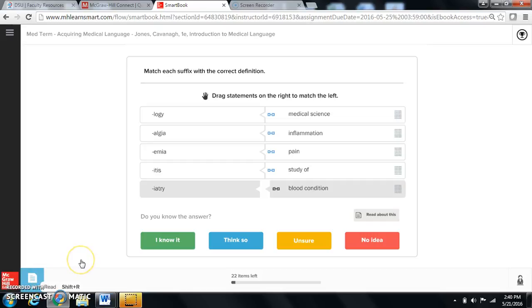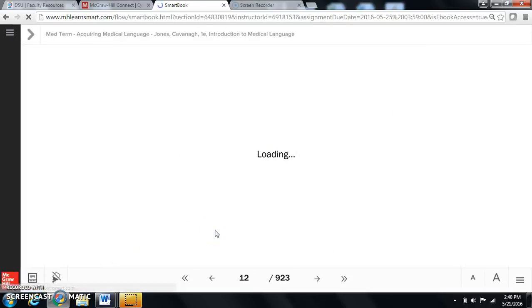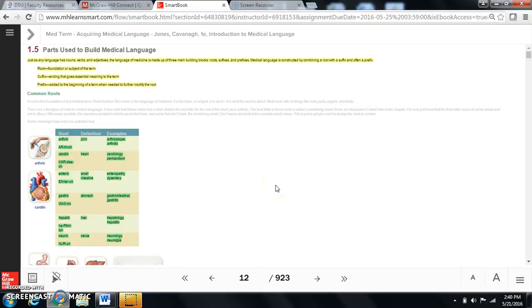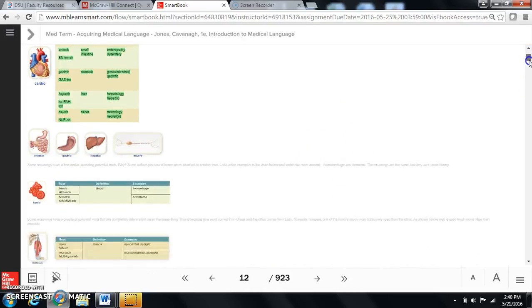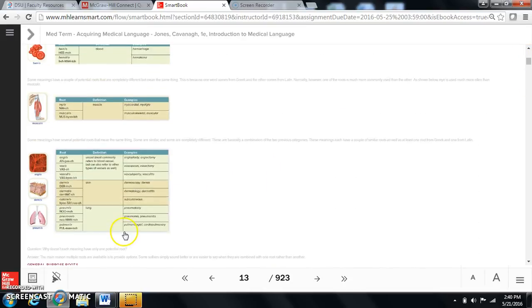LearnSmart will not give you a grade if you don't answer these practice questions. Remember, these are the practice questions, not the questions that are embedded in the text. But you could use those questions in the text and jot them down on your own to see how you feel like you're doing. When you're done, it should say complete, and you're probably going to have to hit a submit button to make sure that your grades go back into Blackboard.